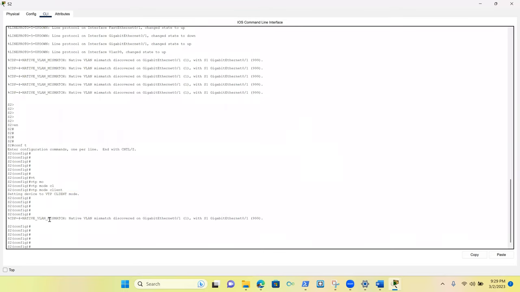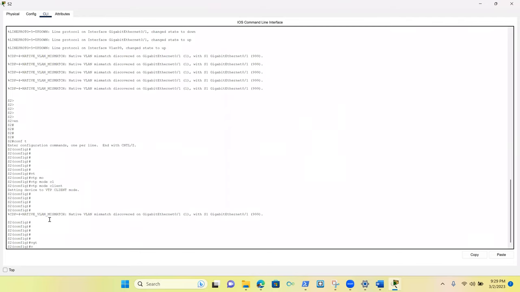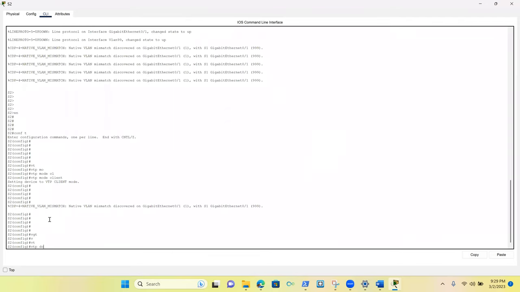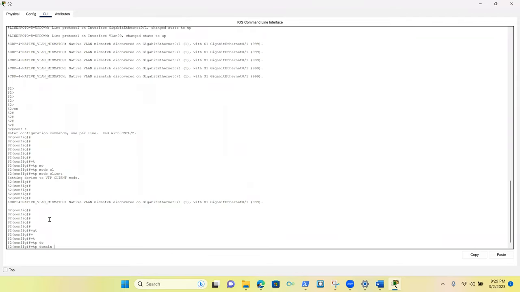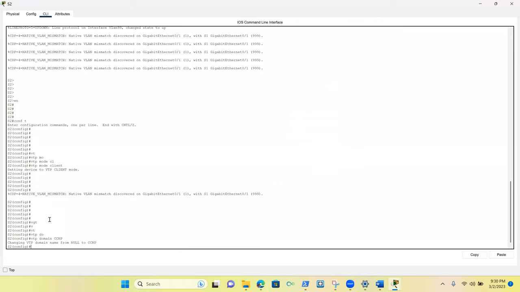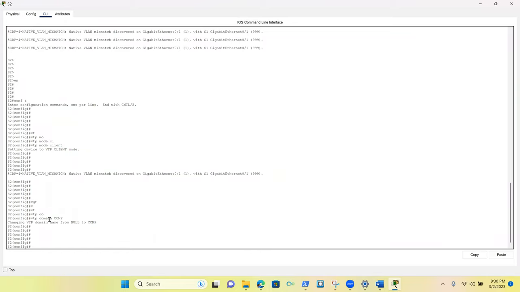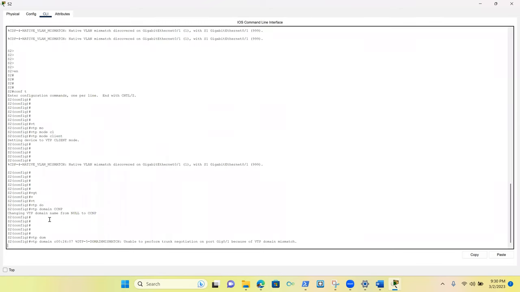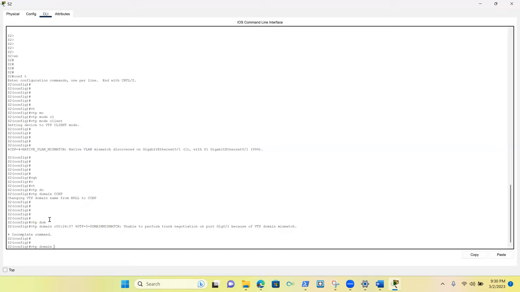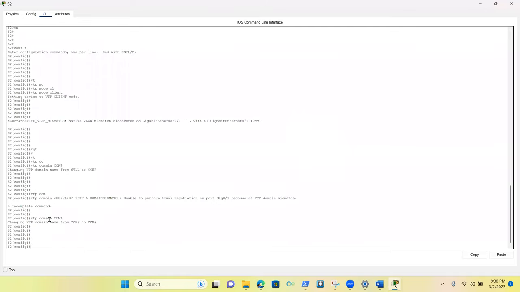So now let's do VTP domain. VTP domain as what? As CCNA, right? Let's make this CCNP, since this is a CCNP lab. CCNP. Okay, so changing the VTP domain name from null to CCNP, correct? I'll tell you what, let's make it CCNA, since we already made the other one. So let's up arrow, and VTP domain, let's make it CCNA. Okay, changing from CCNP to CCNA, right?